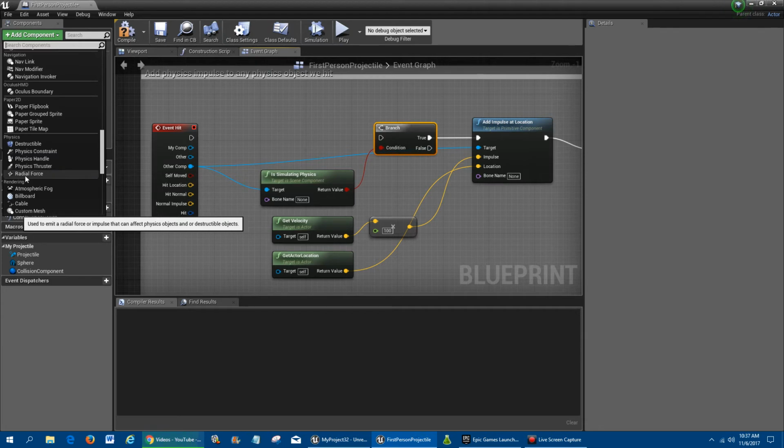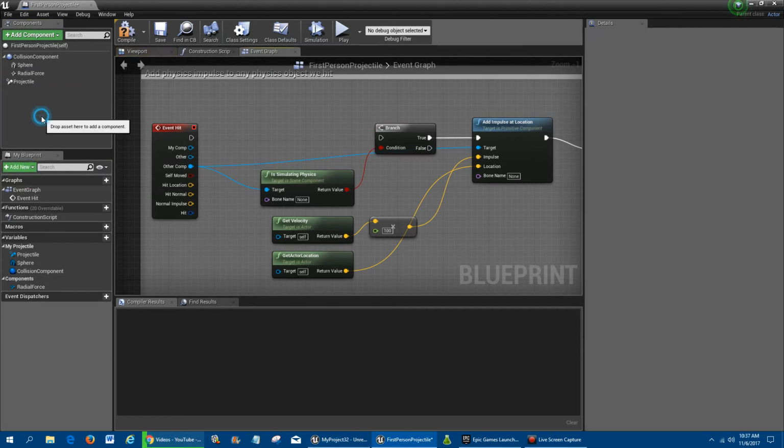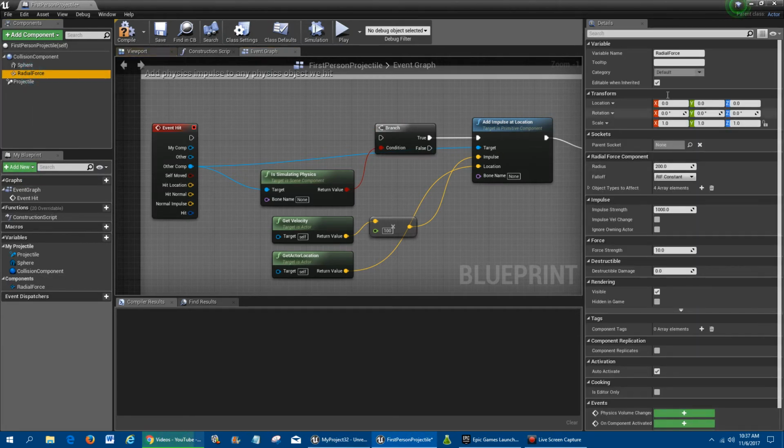Just click up here, click add component, and if you scroll down, you'll see physics down here, and we want radial force. Really easy. Just add it in there. And if you click on it, on the right you're going to have options that you can put in here. What I normally do is on the impulse, I put 5,000. Of course, all these are fun to play with to get it fine-tuned how you like it. But just something to get you started, 1,000 and 1,000 on the force and the destructible.